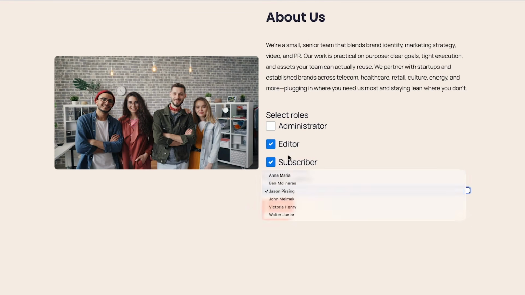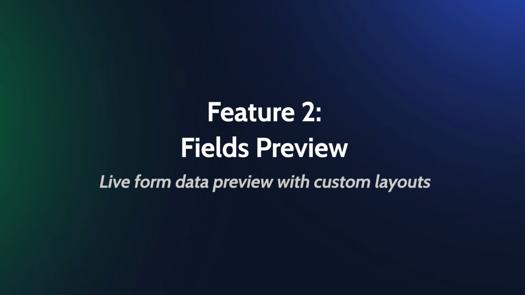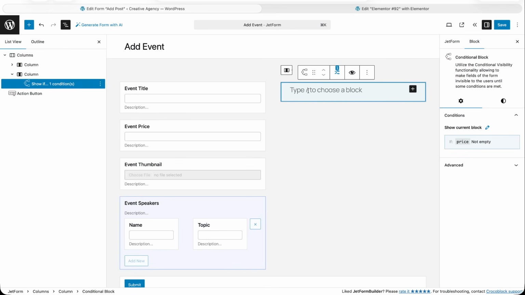Now that we've gone through a few practical scenarios with dynamic option generation, let's move on to the next feature. It is all about giving users a live preview of what they're filling in, not just as raw values, but as a fully structured layout. So here I'm adding a fields preview block.